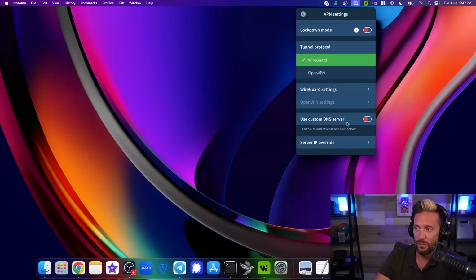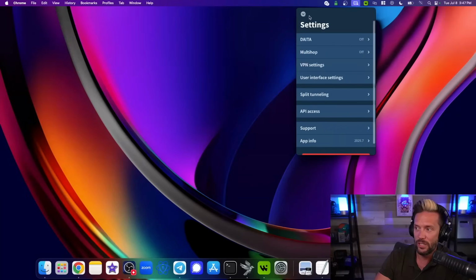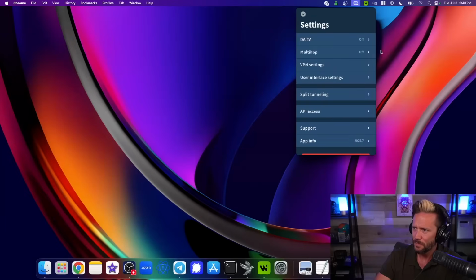You can use custom DNS servers if you want, and IP server override, a whole bunch of stuff here in the VPN settings. There's some user interface stuff. So again, notifications, if you want them or not, you can turn them on and off. The tray icon up here, you can change it from green and red to just a simple white if you want, or I think dark if you're using light mode. Change your language, and the map animations when you go from place to place. You can turn off the animations if you don't like them.